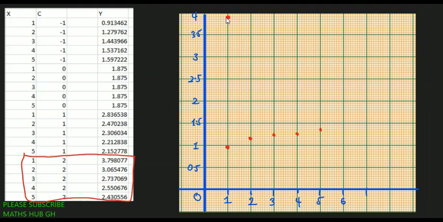And then we are going to have 2 against 3.1. So 3.1 will be somewhere here. Sorry, that's 2 against 3.1. The next one will be 3 against 2.7, so 2.7 should be somewhere here. The next one will be 4 against 2.6, so 2.6 should be somewhere here. Then the next one will be 5 against 2.4, so 2.4 should be somewhere here.